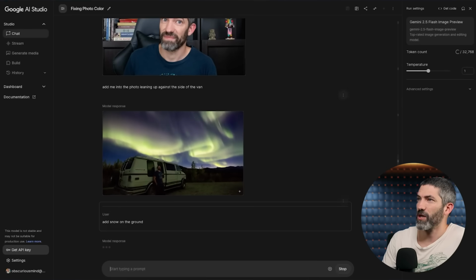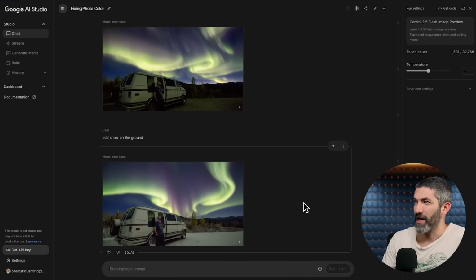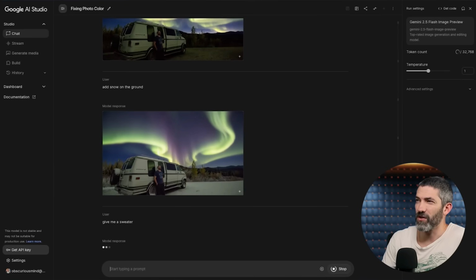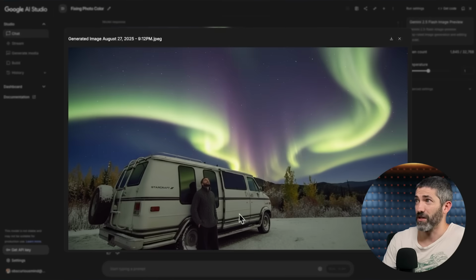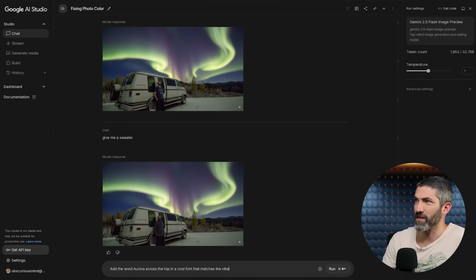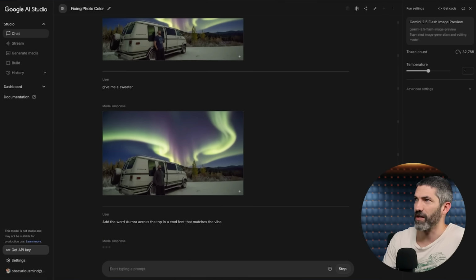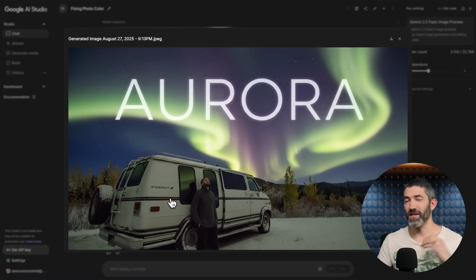But now let's add some snow on the ground. Got that perfect. How about give me a sweater? That's something I'd usually use generative fill for right now, but it does a good job with that. Now let's try to add some text. So add the word Aurora across the top in a cool font that matches the vibe. Okay, that looks amazing. That was perfect. It's a really solid font and even has a nice little glow to it. So I would say it nailed that task. Other than the face not being clear, I'd have to fix that another way.